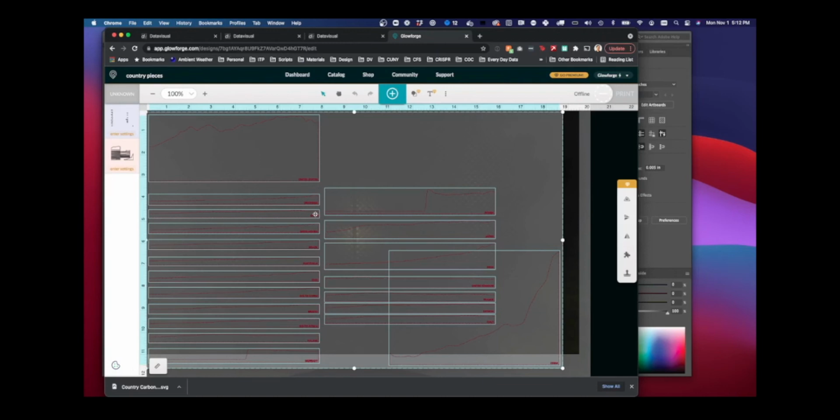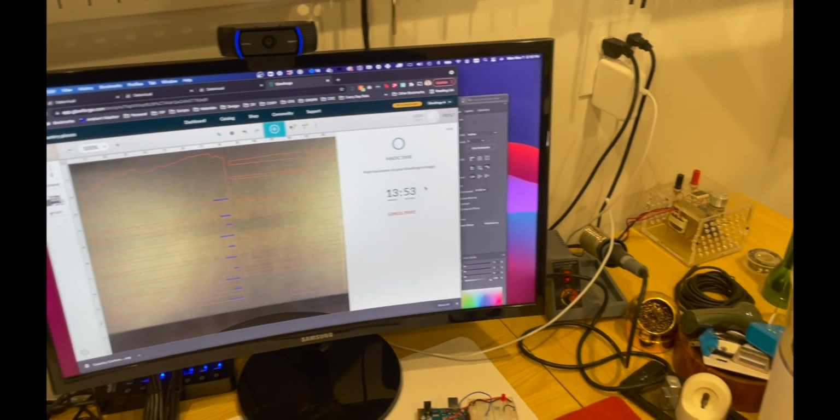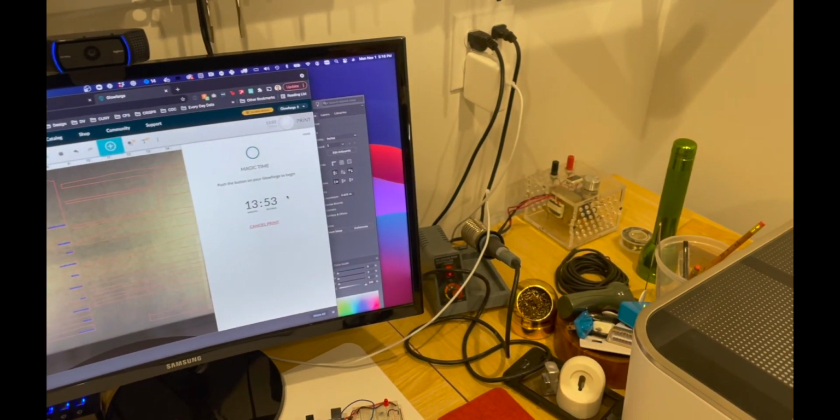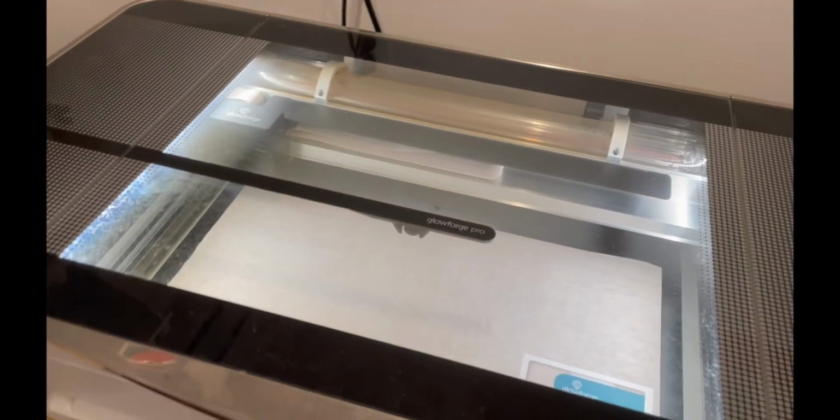So I'm going to go ahead and turn on my laser cutter. And send the file to print. So there's my screen. It's going to take about 13-14 minutes to print. Here's the laser cutter.